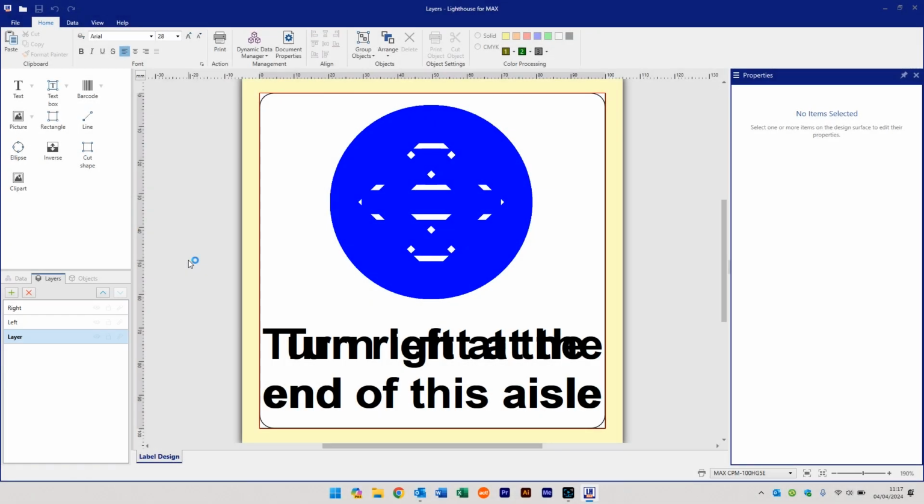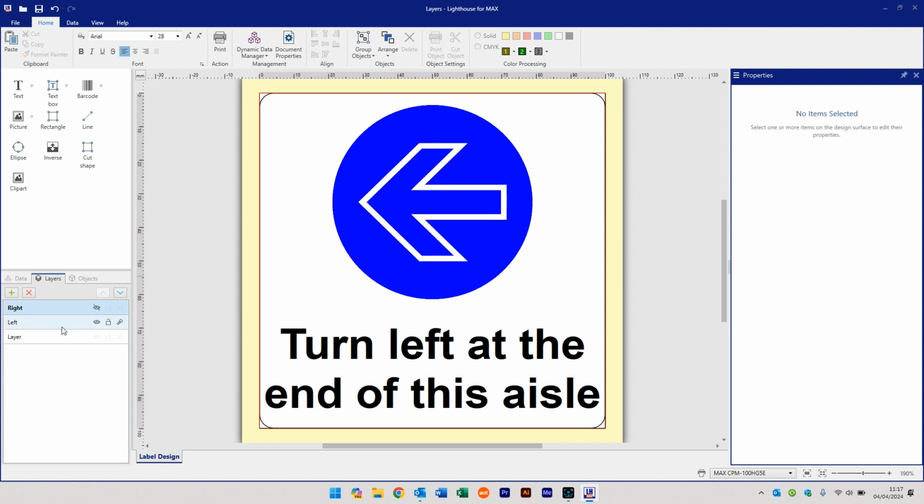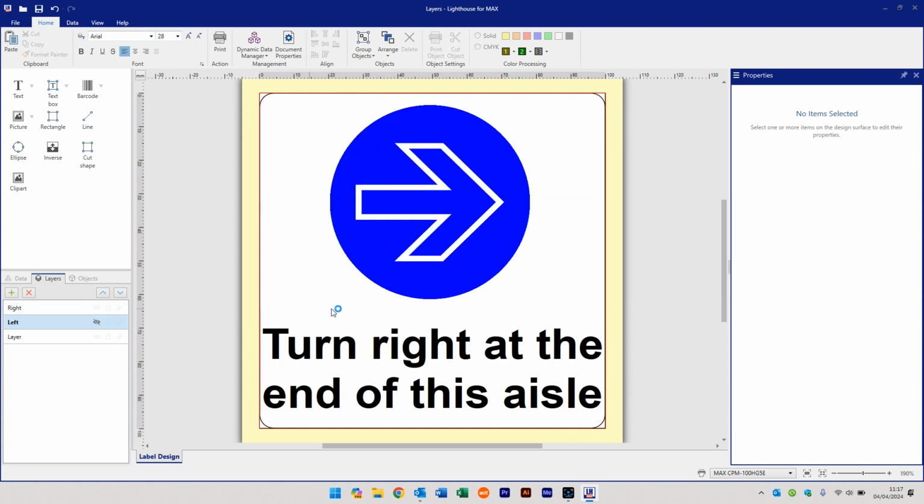Now that I have created my label file, you can see here on the left hand side I have my different layers. At the moment they are all visible, so they are all currently on top of each other, but if I hide, for example, this right layer, you can see I've created this left layer that has the text saying to turn left and also the left facing arrow, with the opposite applying to the right layer where they are obviously pointing to the right and saying to turn right.